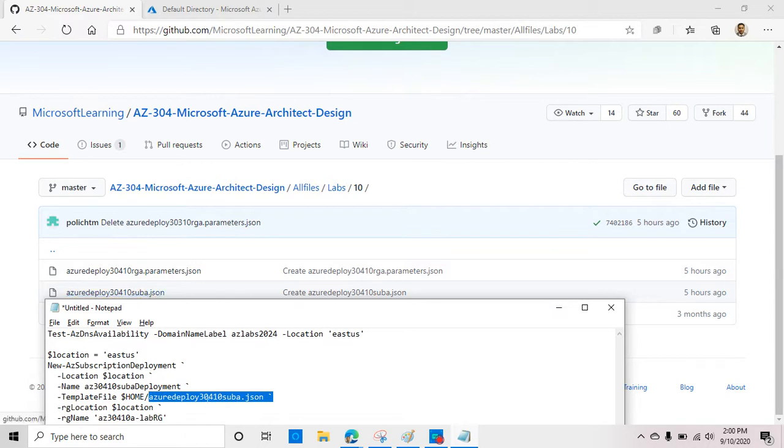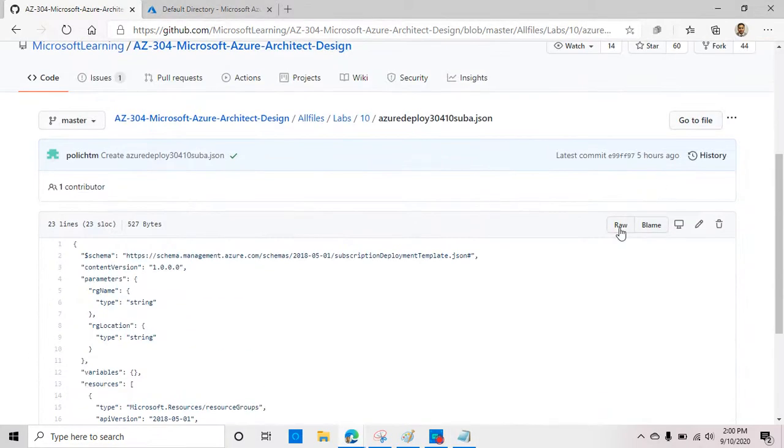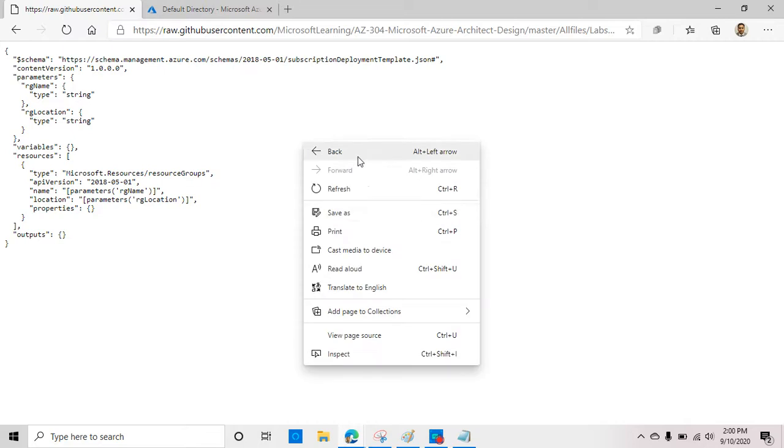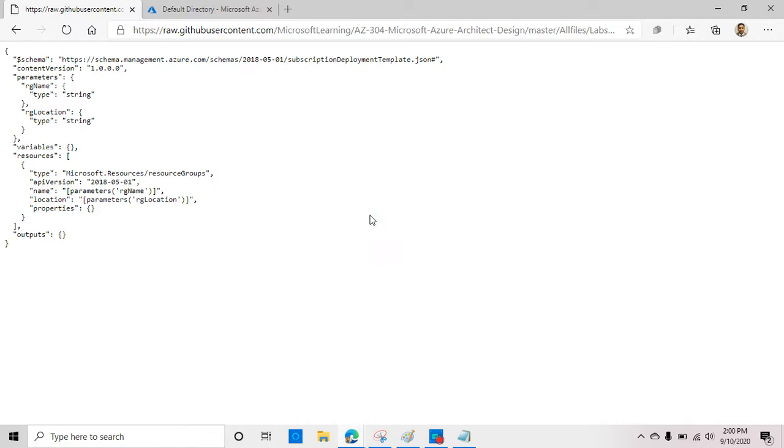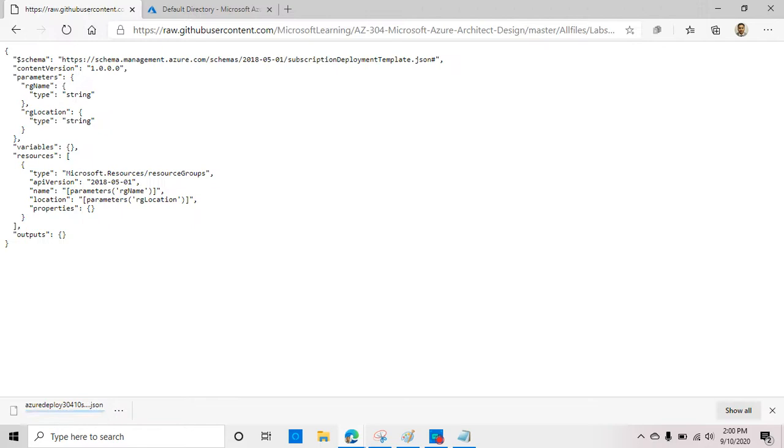Okay, so you just have to verify that's the right location. Okay, just click on it, and this is under 10, so we'll verify that one in a minute. So once you have this, you click the raw, and you can save it this way, and save it to downloads is fine, and that's it, you got it.